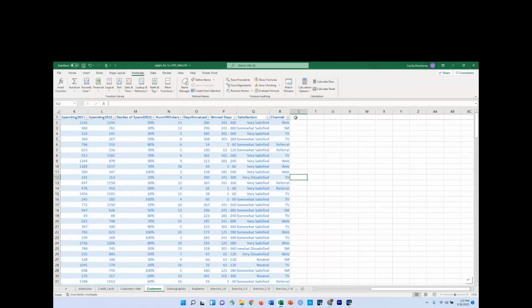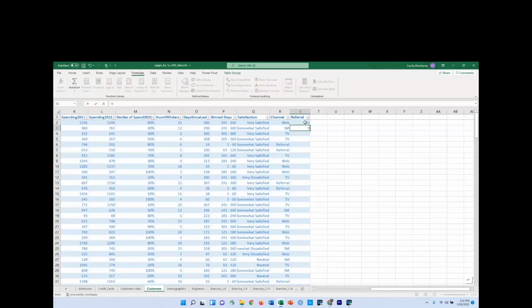So we're going to come up here and type referral. And notice that because I had it formatted as a table, Excel was automatically adding this column to the table. Now what I'm going to do for this is basically it's going to be a 0. So let's just do a few manually. It's going to be 0 if it's not referral in the column of channel. So we're converting channel. So I could actually call this, maybe more accurately, channel underscore referral.